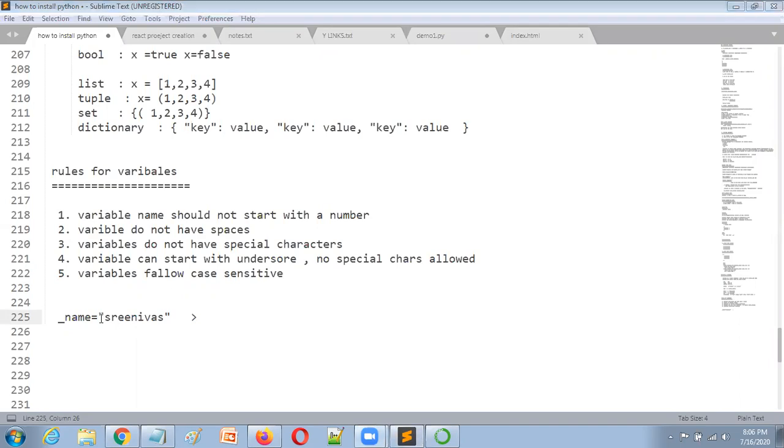Name underscore name equal to Srinivas. True or false? True, sir. Okay. Who is home? Home, Ajay. True or false? True, sir. Suresh. True, sir.